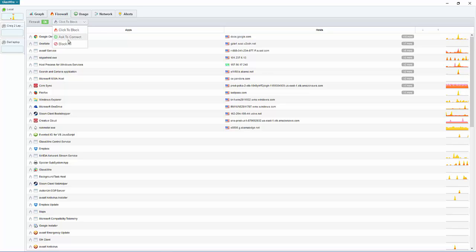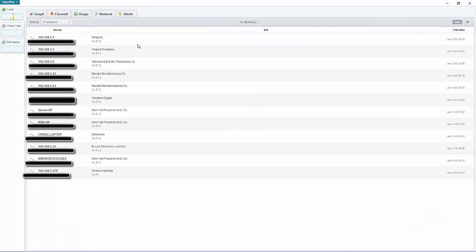And we can tell it to ask to connect and so on from here. Turn on and off the firewall and so on. Now, where the network comes into play, this is where the MAC addresses come in.